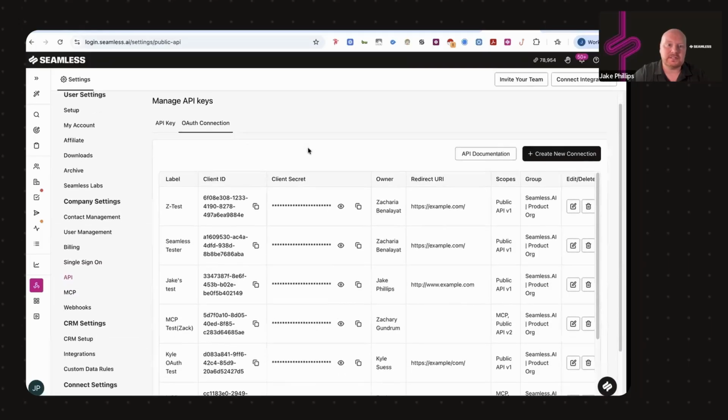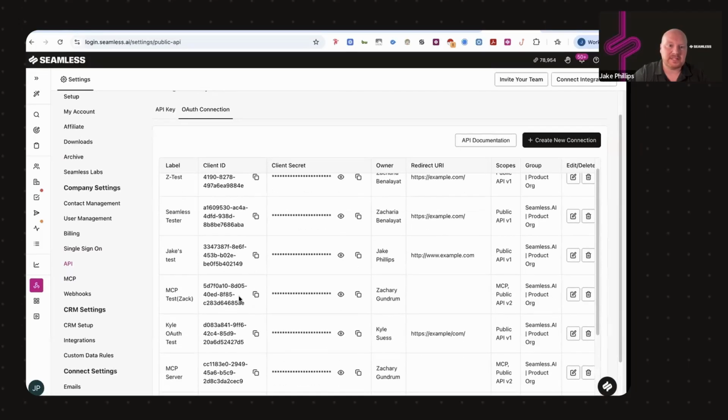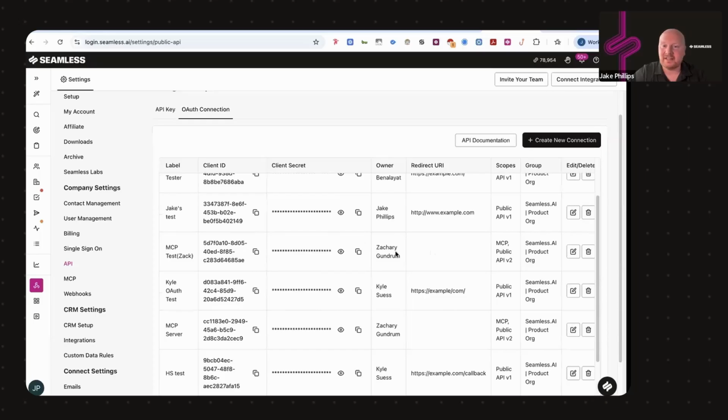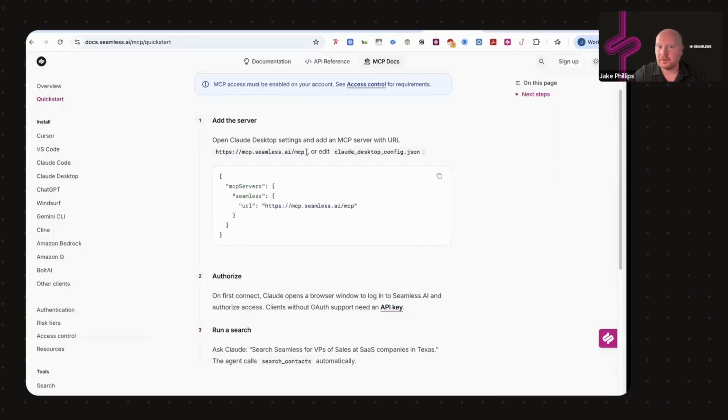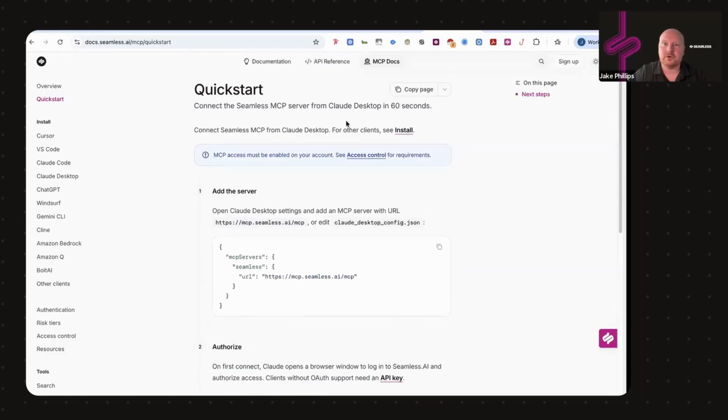So OAuth, you can see here, I have a couple of MCP tests. You'll set up that key, or have your admin set up a key potentially if need be. And that'll also be used alongside that MCP server URL, so this one right here. And again, if you go through the documentation, this will take you through setup across Claude, across N8N, across any other tools that you might want that MCP server set up.